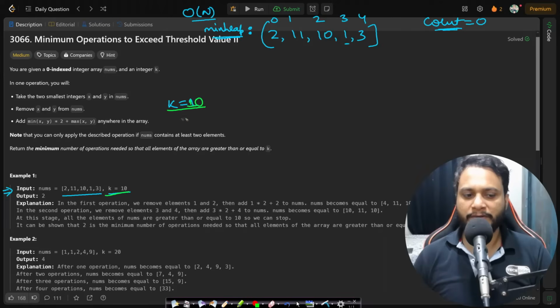So if my k value is set to 10, then I have to take the first two minimums. Let's take out the first minimum, which is 1. When you take out 1, compare it with the given value k. If 1 happens to be greater than or equal to k, return the count value and that's it. But 1 is less than 10, so you also have to take out the second minimum, which is 2. So take out 1 and 2, take the minimum of these two values and multiply it by 2, and add the maximum of these two values. This is according to the formulation which has been mentioned, right?